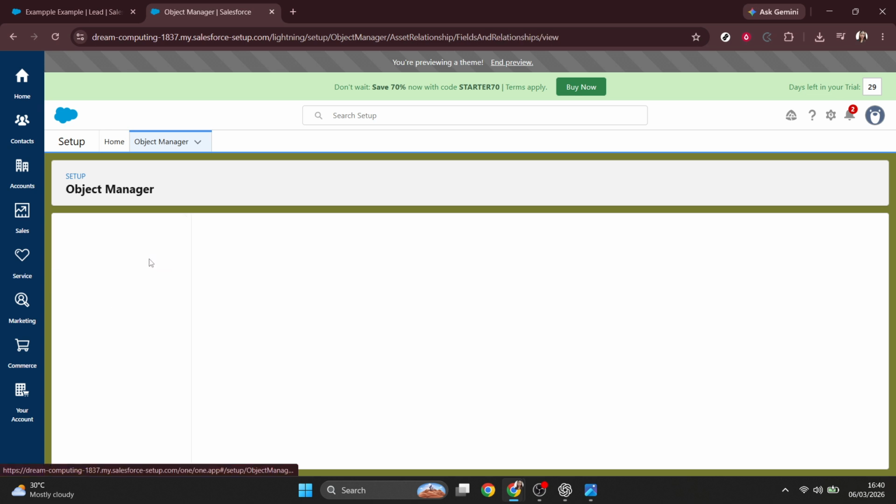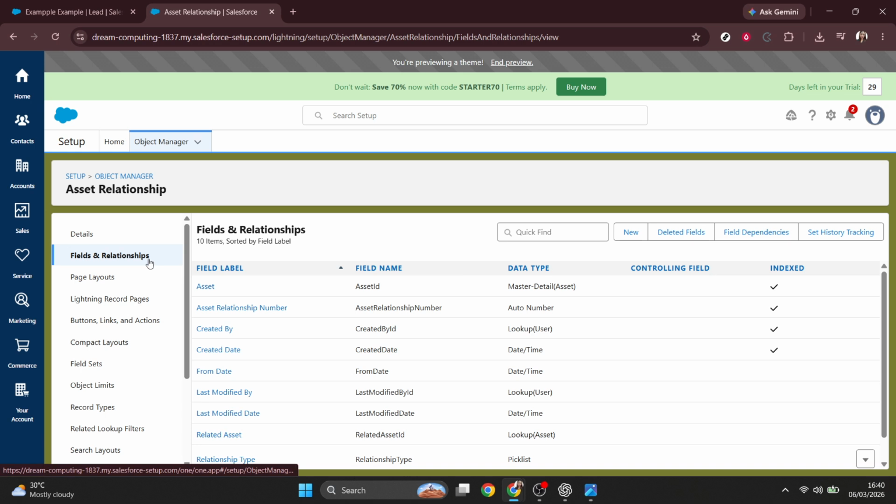You can also add a description if needed. This part is optional, but it can be helpful if you want to document the purpose of the field set for future reference. When everything looks good, click Save.